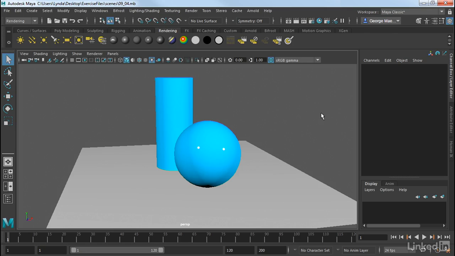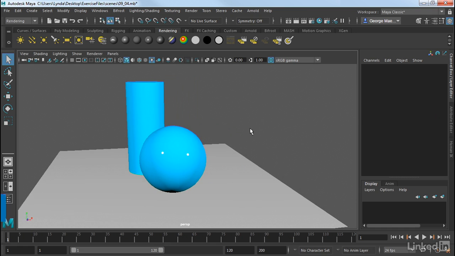Now, when it comes to transparency, Arnold is a little bit unique in how it handles it. So let's take a look at how to create opaque, transparent, and refractive surfaces in Arnold. Here I have a simple scene, and let's go ahead and just render this.